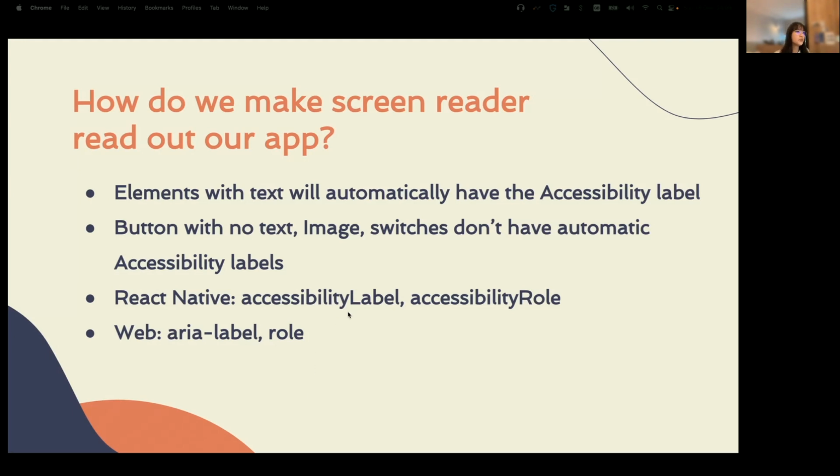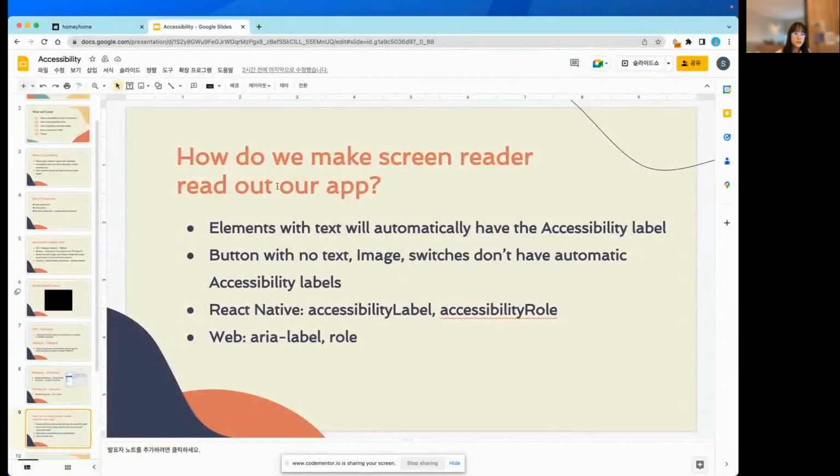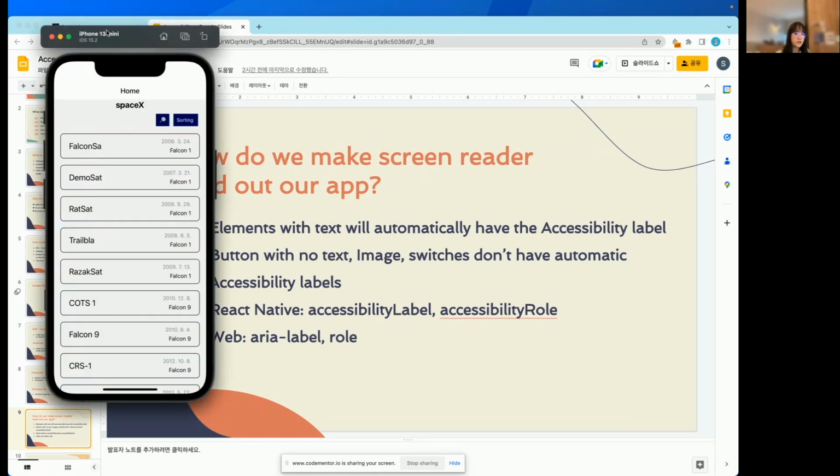So there are props for label and role. In React Native, they're accessibilityLabel and accessibilityRole. For web, it's all the same: aria-label or just role. So we are going to use these props, and I will show you guys in the demo how to implement accessibility. I will show you on the native side first. So I have this simulator here.